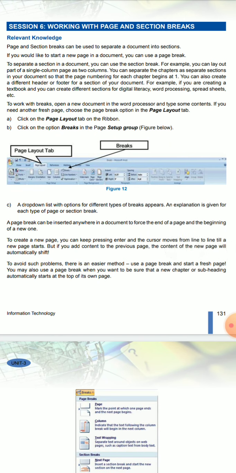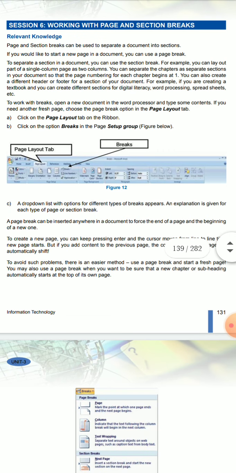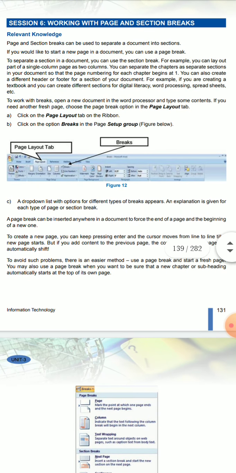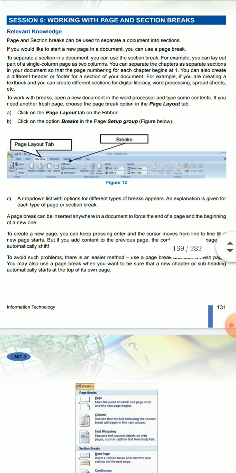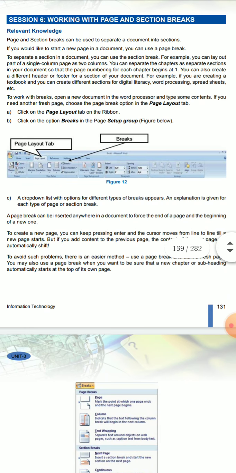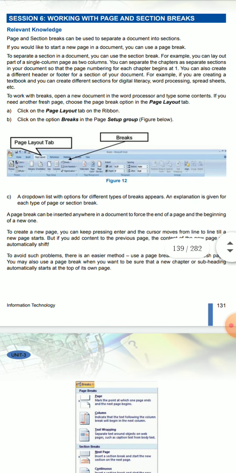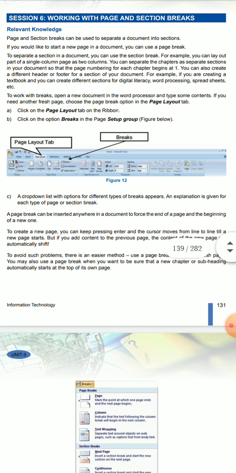You can separate the chapters as chapter sections in your document so that the page numbering for each chapter begins at 1. You can also create a different header or footer for a section of your document. For example, if you are creating a textbook, you can create different sections for digital literacy, word processing, spreadsheets, etc.